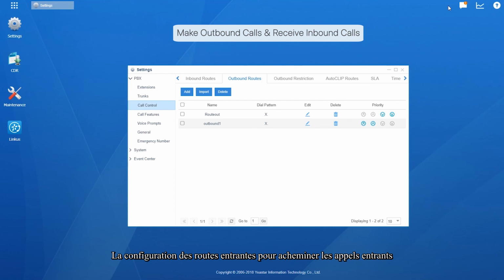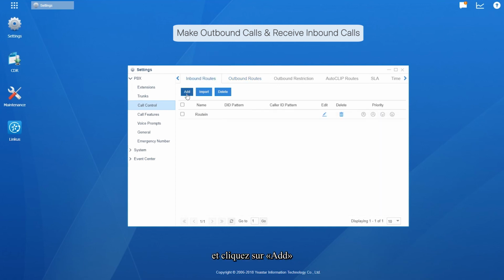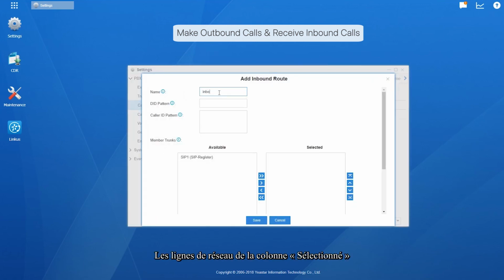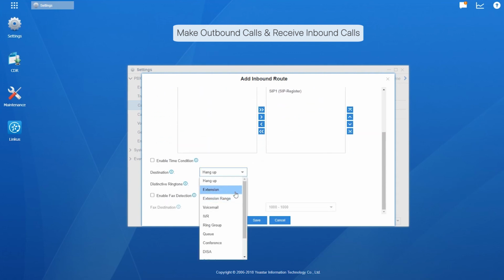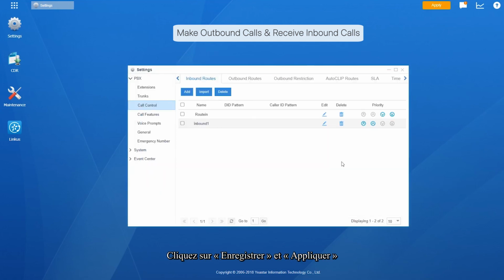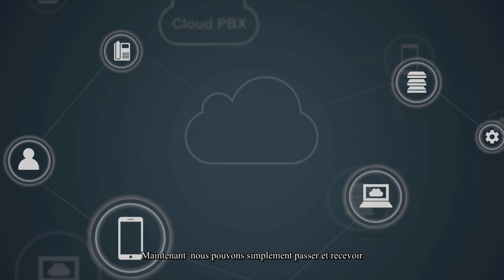Configuring inbound routes to route incoming calls would be in a similar way. Go to Inbound Route and click on Add. Trunks in the selected column can be applied in this route. Remember to set our designated destination here. Click on Save and Apply. Okay, there it is. Now we can just smoothly make and receive calls with those IP phones registered.